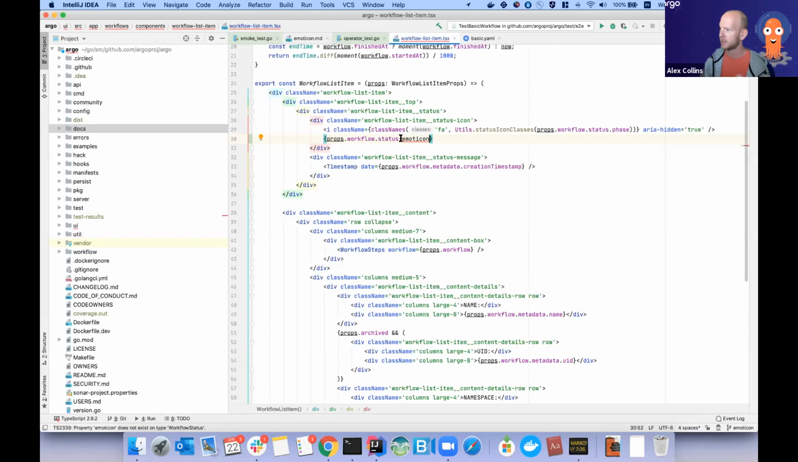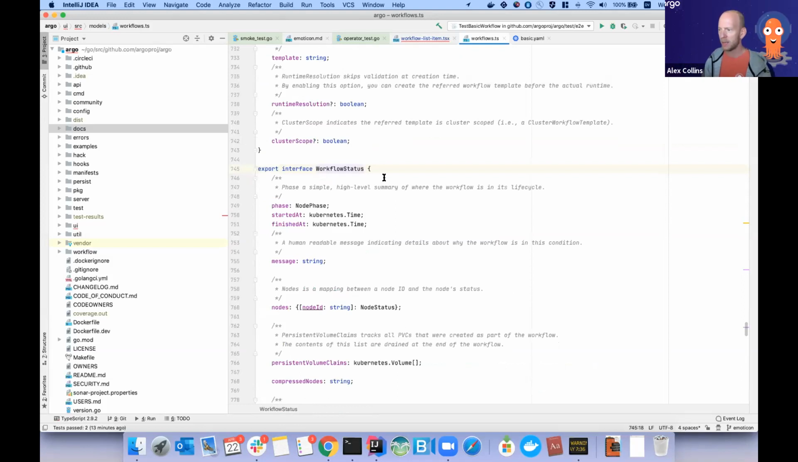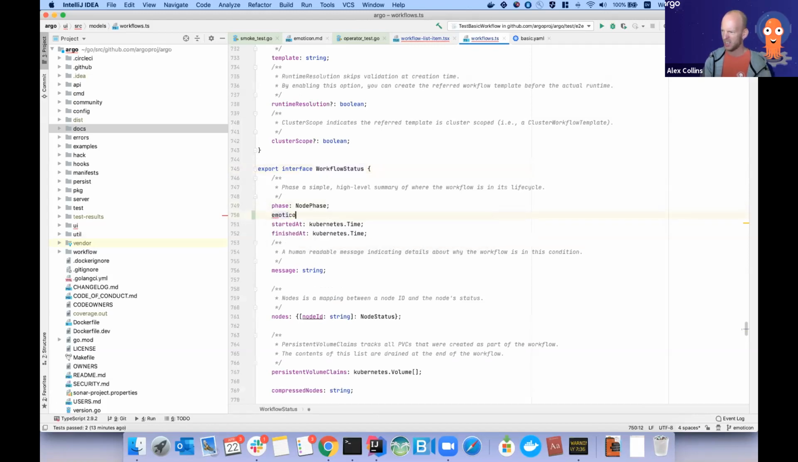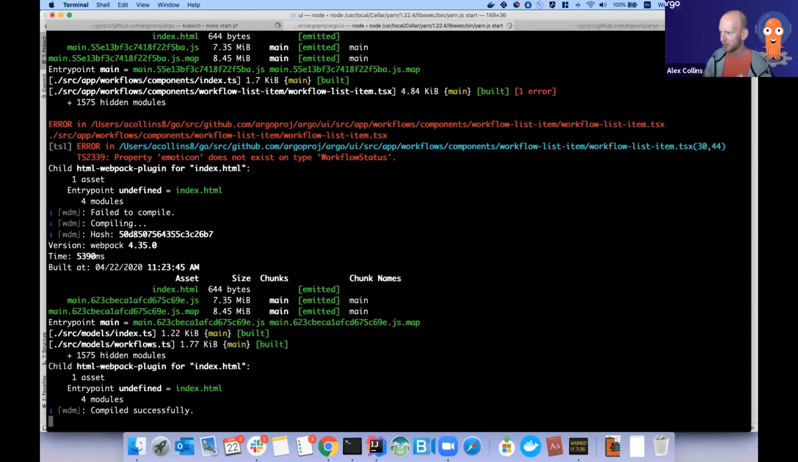Okay, let's go into workflow status, which is again, I think, in workflows. There's a number of files here that look very similar to the workflow types. They're just the version of it. I'm just going to add emoticon, and I'm just going to say it's a string. I could create an enumeration here, but I'm feeling a bit lazy at this point. I'm going to see if Simon, my reviewer, will pick up and ask me to create one. There we go. Now I see compile successful.